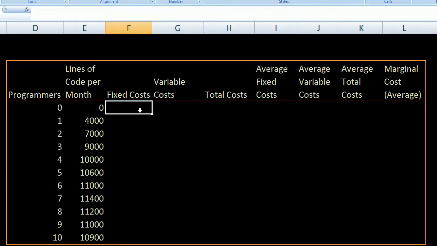And for the sake of this video, my fixed costs will be the office space and the electricity, and let's assume I just have an office that can accommodate any number of these programmers. So that's a fixed cost.